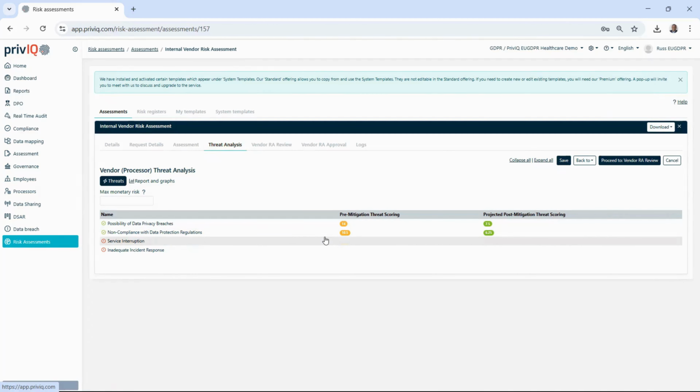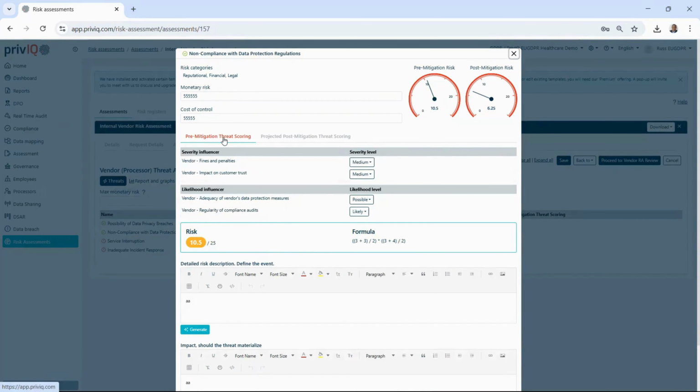The idea was to document the pre-mitigation threat scoring. So what is the current scenario without having applied the controls? And then what is the projected post-mitigation threat scoring if we do accept and apply those controls? Both of these are done. Let's have a look at one of them to show you what it looks like. I had to put in the pre-mitigation threat scoring, and these severity influences and likelihood influences were all part of the original setup within the template. It returned a risk score of 10.5.